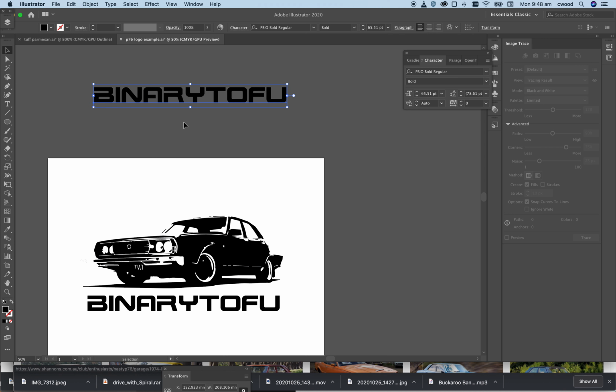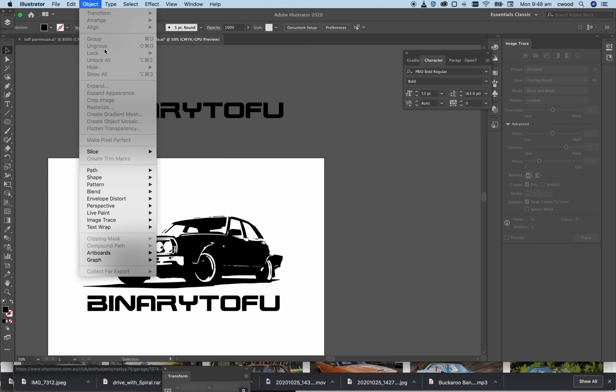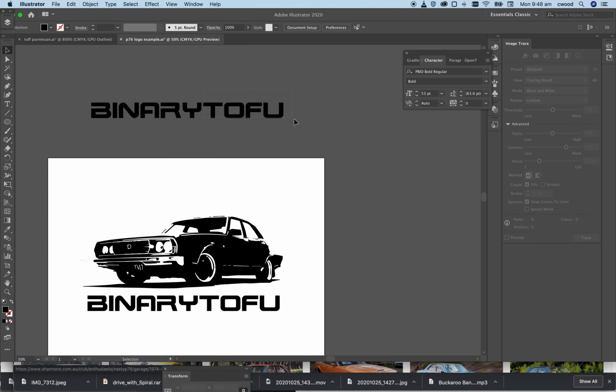What you can do is I often just go Type, Create Outlines. So there's no longer a font controlling this type. It's become pure curves. So what I can do is I can ungroup that, which is Shift Command G, or you can also find it under Object, Ungroup up here if you've got the object selected. But I just want to grab that bit of type. So the tofu I'm going to join together, and binary I'm going to join together as well.